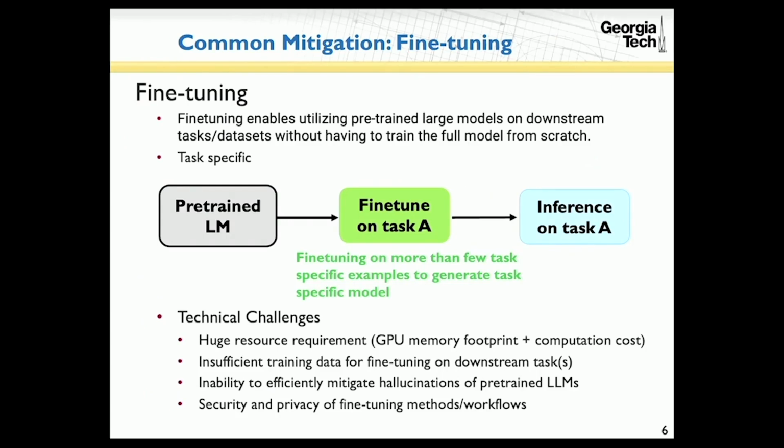Now, fine-tuning today has a number of attractive features. First, when you fine-tune a pre-trained model, you utilize the model on a downstream task and dataset without having to retrain the full model from scratch.